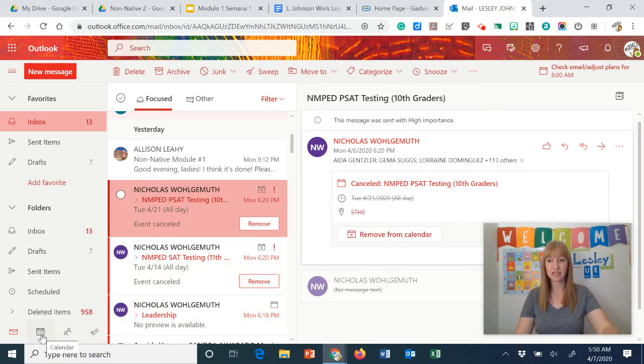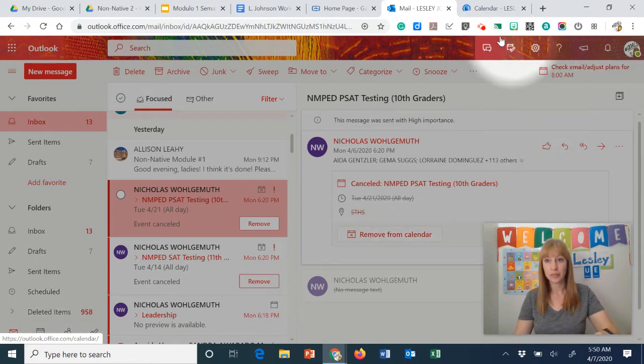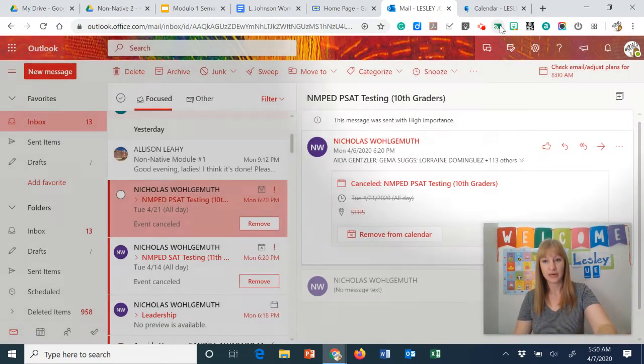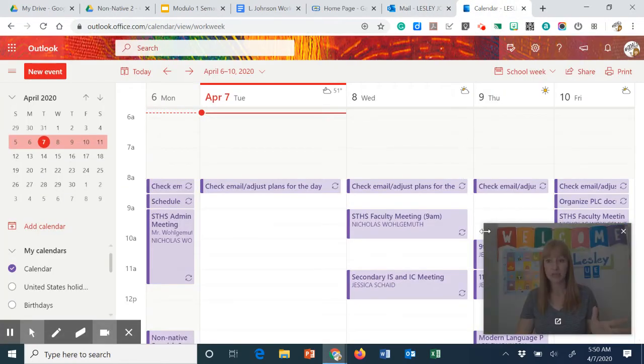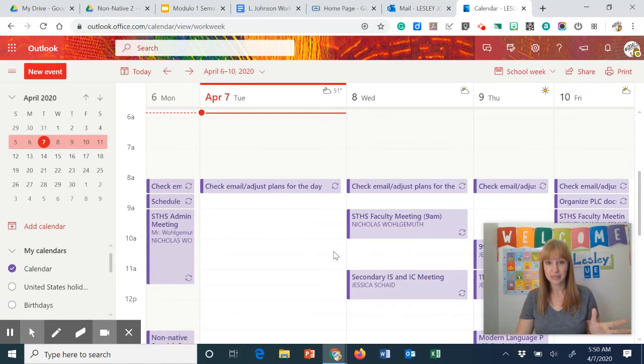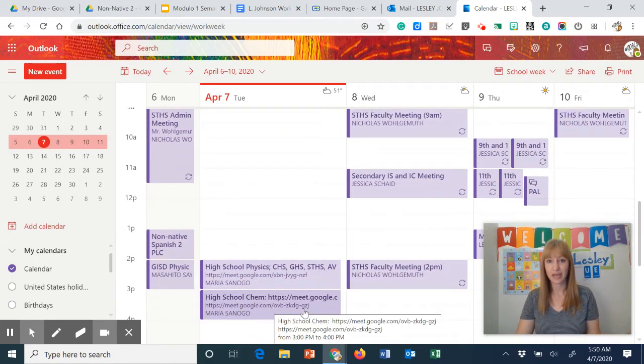So I have to go over here to the bottom of Outlook. If you're on a laptop, it has the email, that's where it's defaulted to. There's the calendar. Now, keyboard shortcut, you hold the control key with one finger and click with the other, and it opens in a new tab up here. So I am going to look at my calendar, and those dates that we just accepted are right here: high school physics, high school chem.